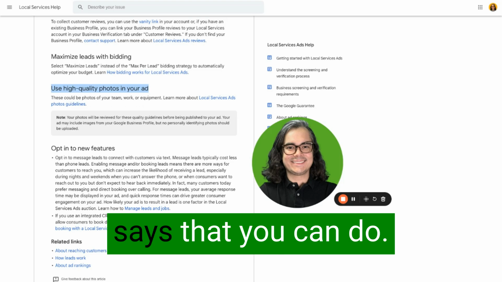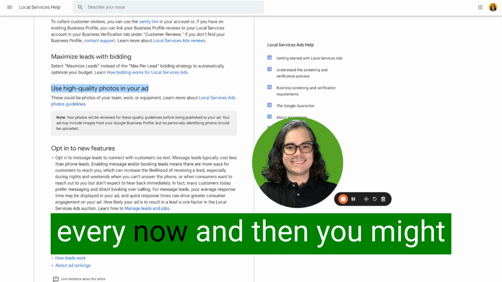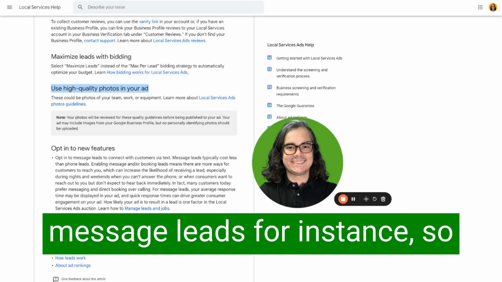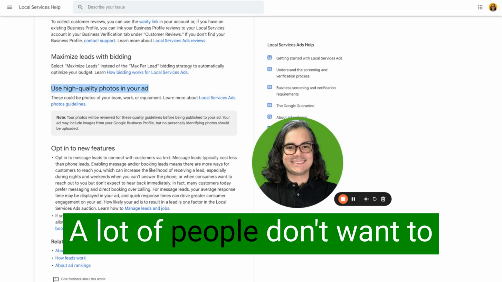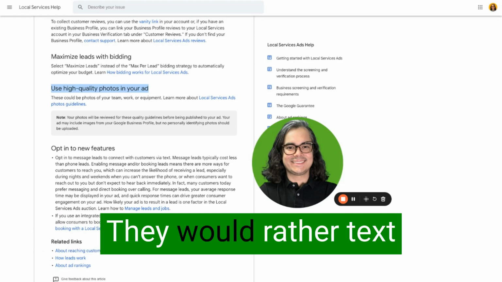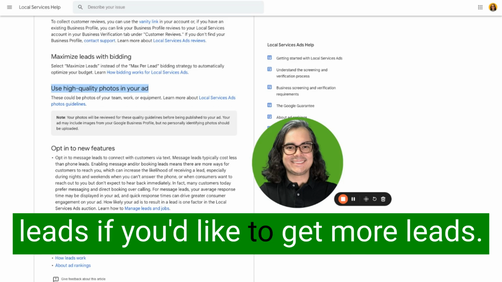The last thing Google says that you can do is opt into new features. So Google offers new features every now and then. You might want to opt in to receive message leads, for instance, so that people can text message with you instead of calling you. A lot of people don't want to pick up the phone and call you. They would rather text message with you and try to book a job that way. So you could enable message leads if you'd like to get more leads.